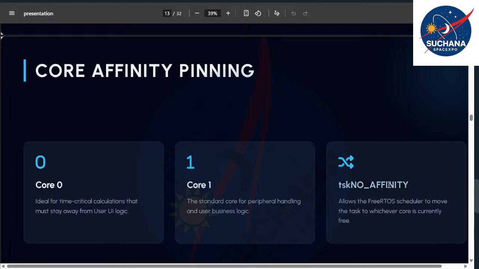That is automatic task scheduling if you do not specify the affinity. But if you specify the affinity, technically it's called core affinity. You pass the core affinity as 0 or 1. Usually core 0 is used for time critical calculation, which means it must stay away from user UI logic. And core 1 is for standard processing, whatever other things besides the time critical functions, you can pin to core 1.